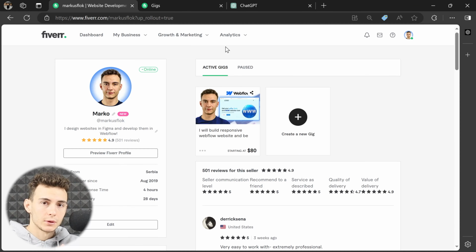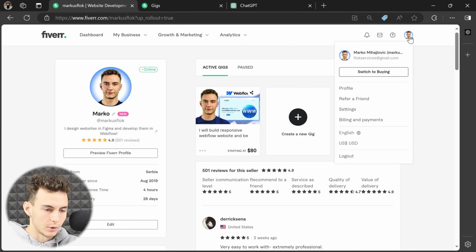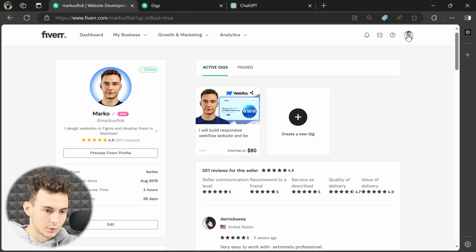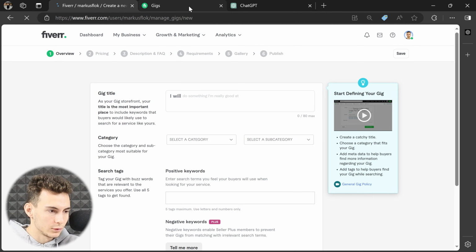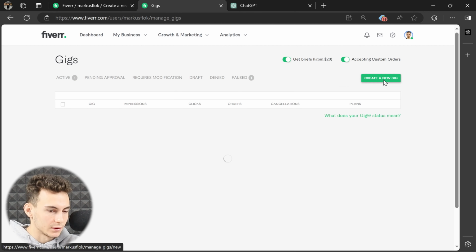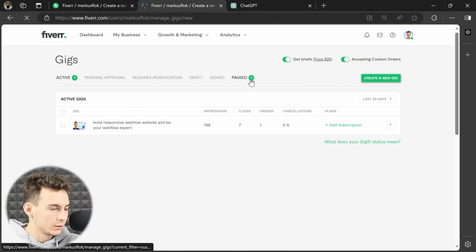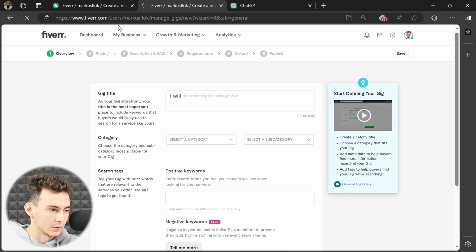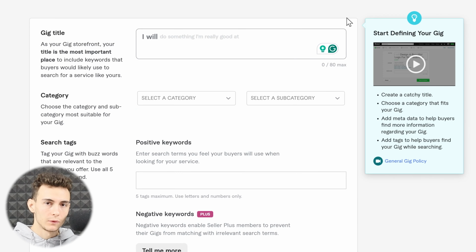There are two main ways you can access the gig creation page. The first one is on your profile. Select your profile image, go to profile, and you can select create new gig. Or the other way is to go to My Business, click Gigs and select this button, create a new gig. It will bring you to the same page, as you can see. The gig I want to go for is designing websites in Figma.